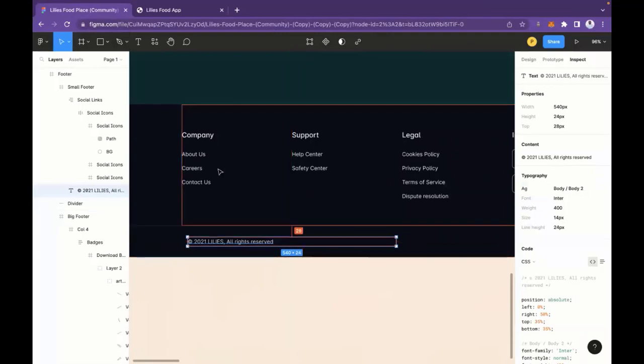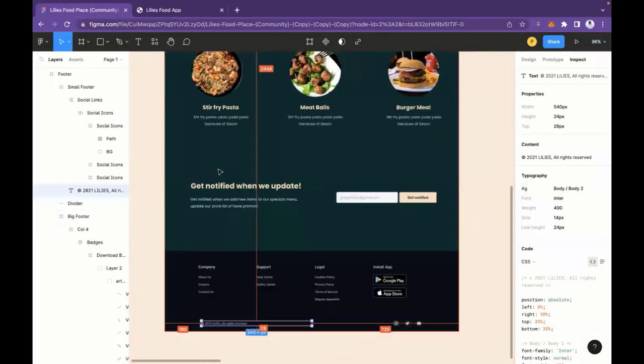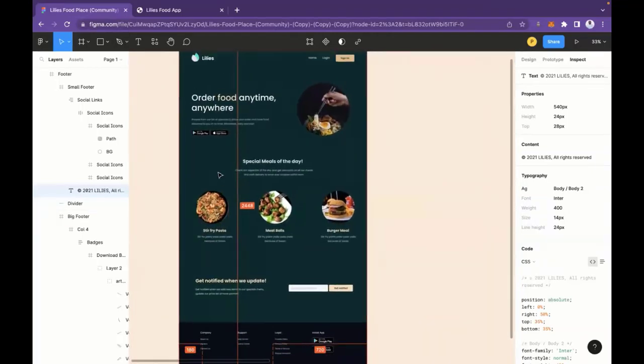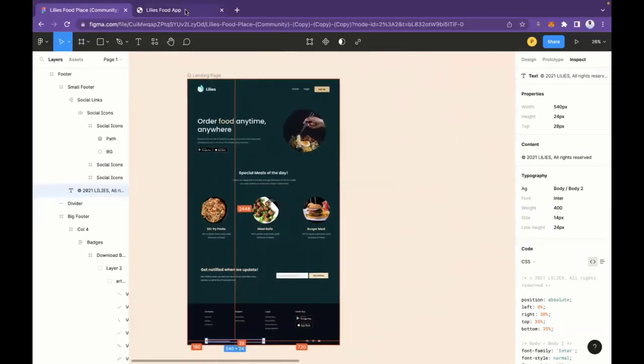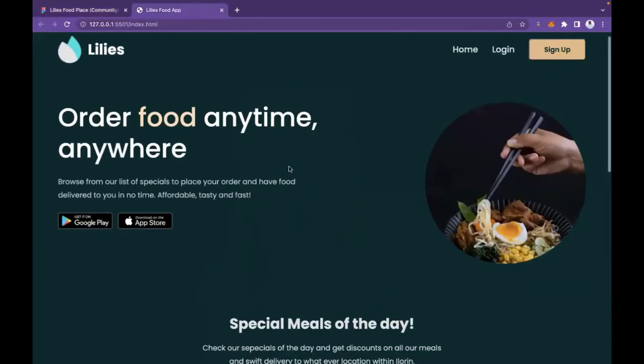Okay. So as you can see, we've done everything from start to finish, and we have our complete landing app all done, right?